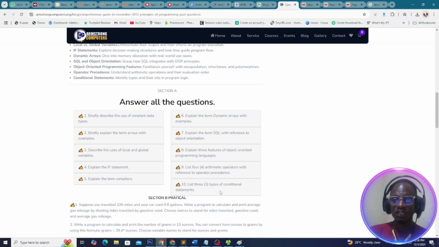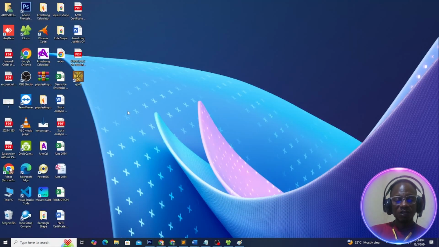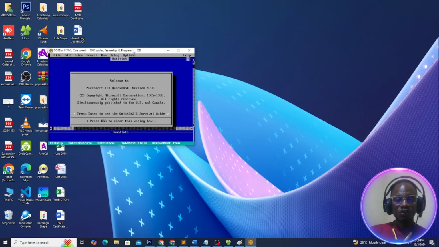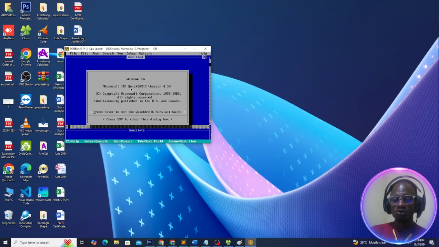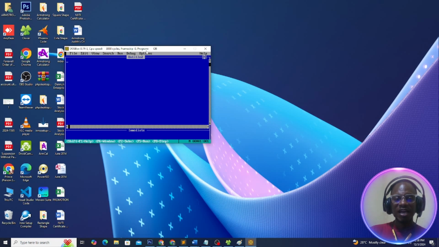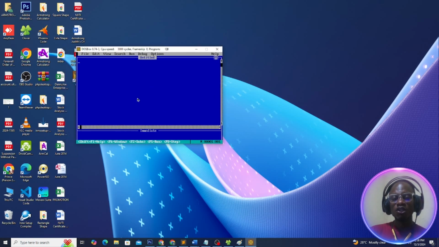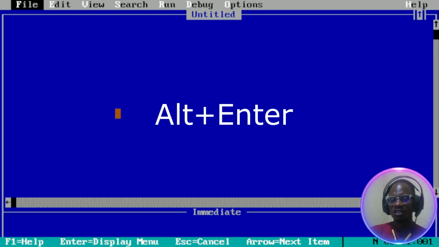So let me launch my QBasic. As you can see on my desktop, this is my QBasic icon. I'll go ahead and double click on it. When you double click on it, this is what you see to welcome you. Don't be alarmed. Just go ahead and press escape, and this is it. If you want to display your QBasic in full screen mode, just hold Alt and press enter, and you have your full screen mode.